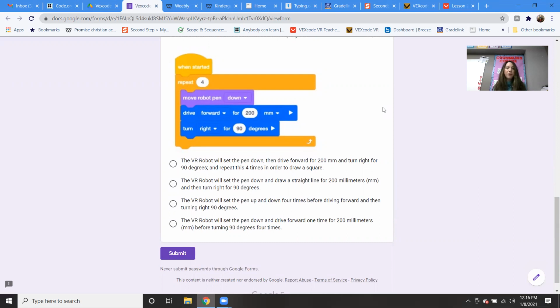The VR robot will set the pen down and draw a straight line for 200 millimeters and then turn right for 90 degrees. But the thing is, they're missing the whole doing it 4 times, right? The VR robot will set the pen up and down 4 times before driving forward and then turning right 90 degrees. No, because we can already see that's missing a bunch of what the code says. And the VR robot will set the pen down and drive forward 1 time for 200 millimeters before turning 90 degrees 4 times. Again, it's missing what it's talking about. So I think that it's the first one, right? Because that makes the most sense.